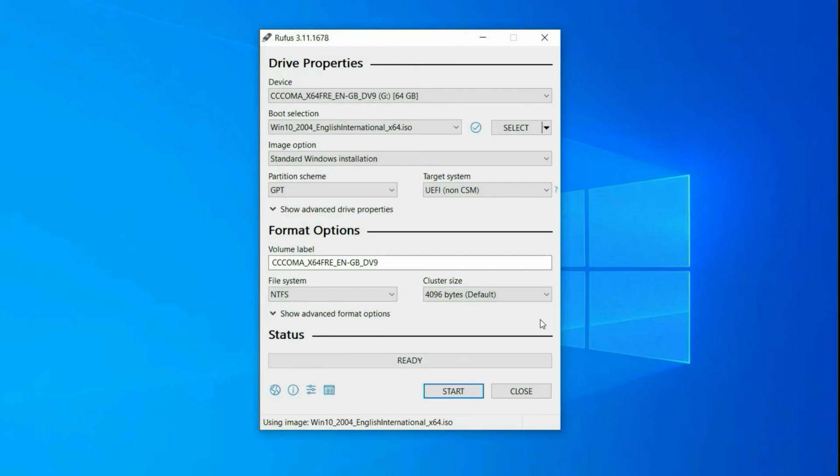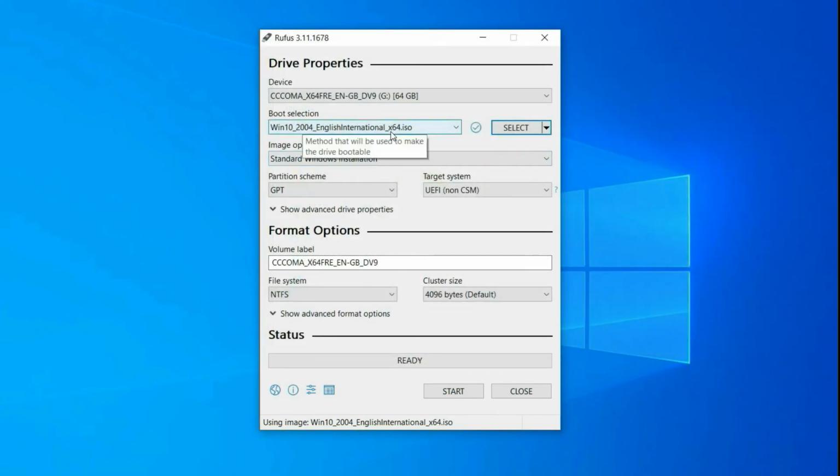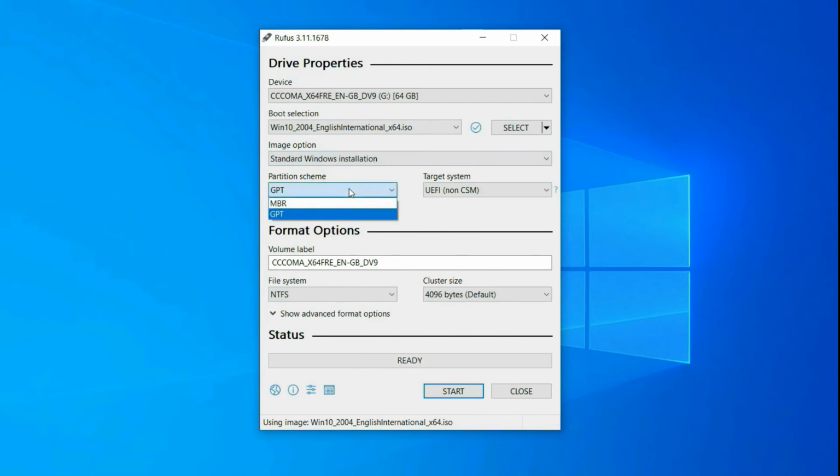Okay, so now that Windows 10 is downloaded, it should show automatically in here. Otherwise, you can select the location of the file. For me, I kept it on the desktop and it came up automatically here. So the rest of the settings are really easy. We leave it on standard Windows installation. Partition scheme depends on whether your computer is older or not. The older computers may require the MBR partition scheme, and more recent computers you can keep as GPT partition.